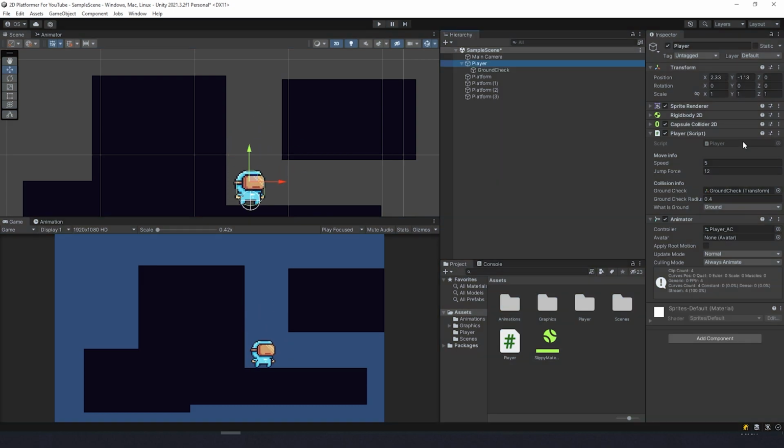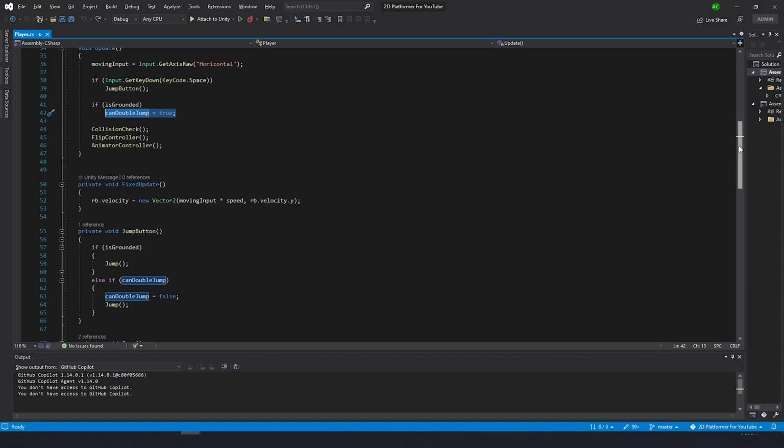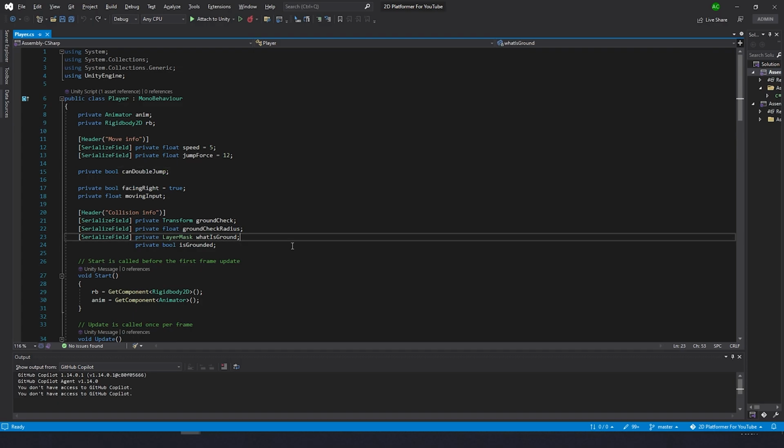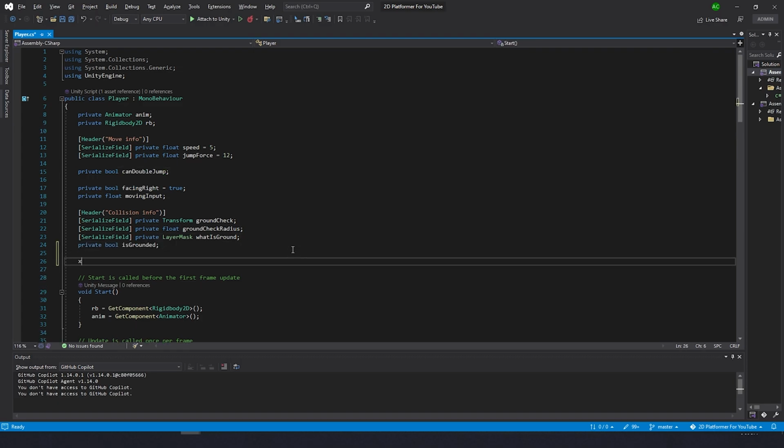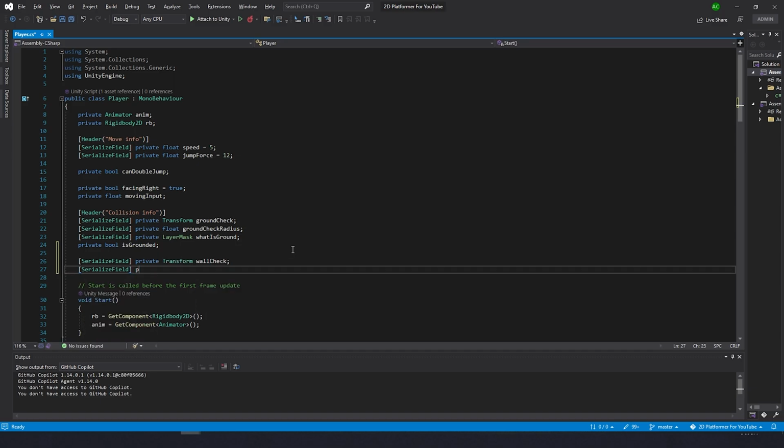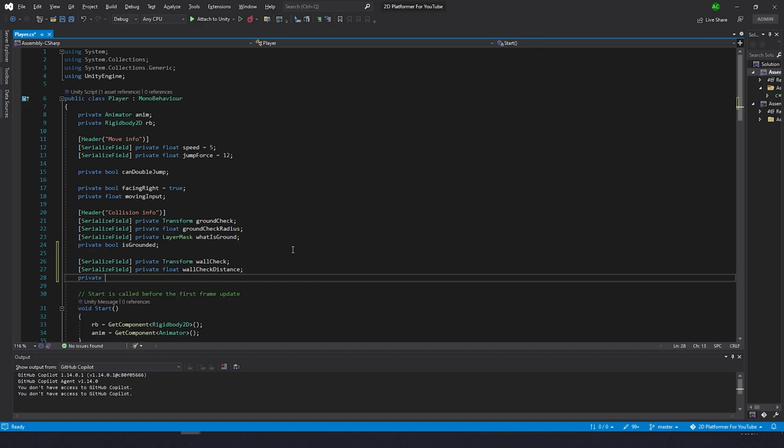And next we're gonna make wall slide, and to do wall slide we actually need to detect a wall first. So we're gonna go to collision info, create a new transform, and it's gonna be named wallCheck. And don't forget to make it SerializeField so we can see it in the inspector, just like that. And then SerializeField, private float wallCheckDistance. And we need a boolean to know if wall is detected. So private bool isWallDetected.